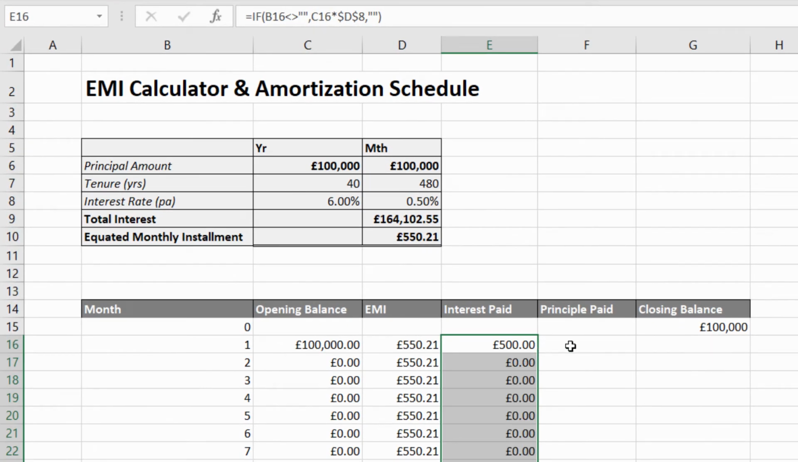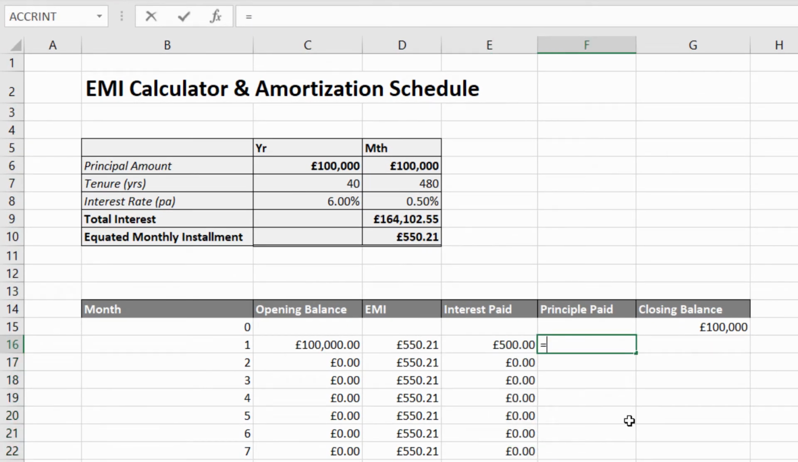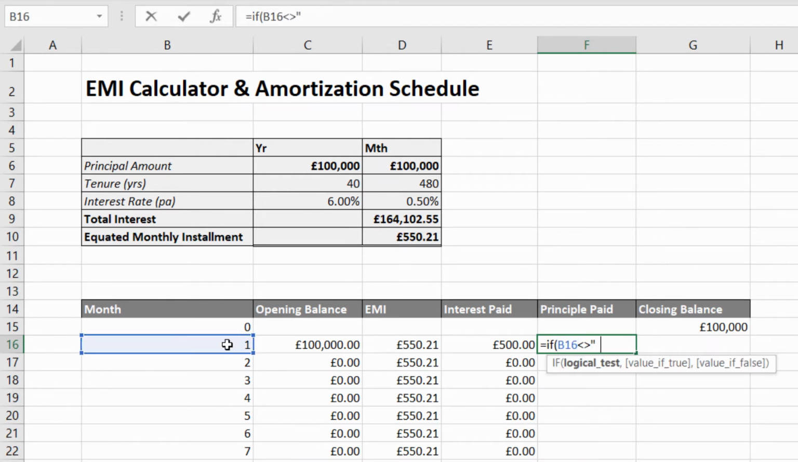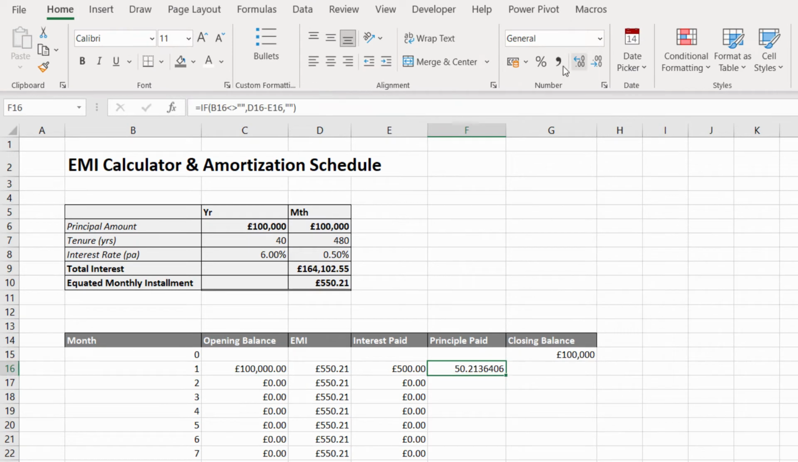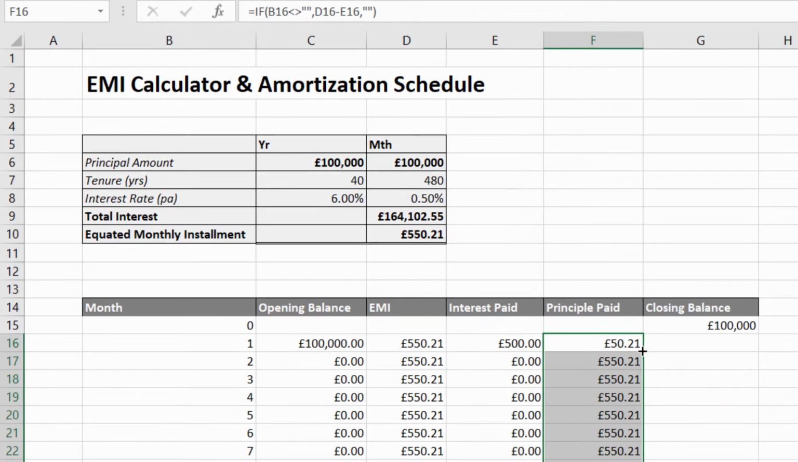down. Now, principal paid, again, I only want to show if there's a number in the month column. And the calculation here is basically the EMI minus the interest paid. Otherwise, return an empty text string, press enter, apply some currency format, double click to fill down.